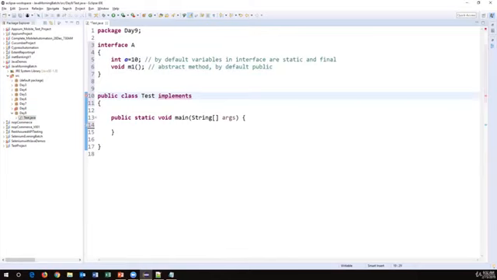Okay, previously we have seen extends. In inheritance concepts, we have seen the extends keyword, right? Class to class, we do extends. But here, interface to class, we do implementation. So class Test implements interface name. This is how we need to do it. Here we need to remember a few important things.